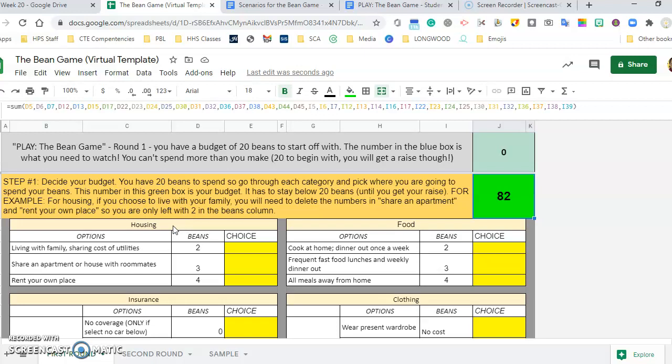We've talked about budgets before, but the main thing is when you get a budget, you only have a certain amount of money to spend, and you've got to make sure you spend less than you bring in. So that's why we're going to play this little game.